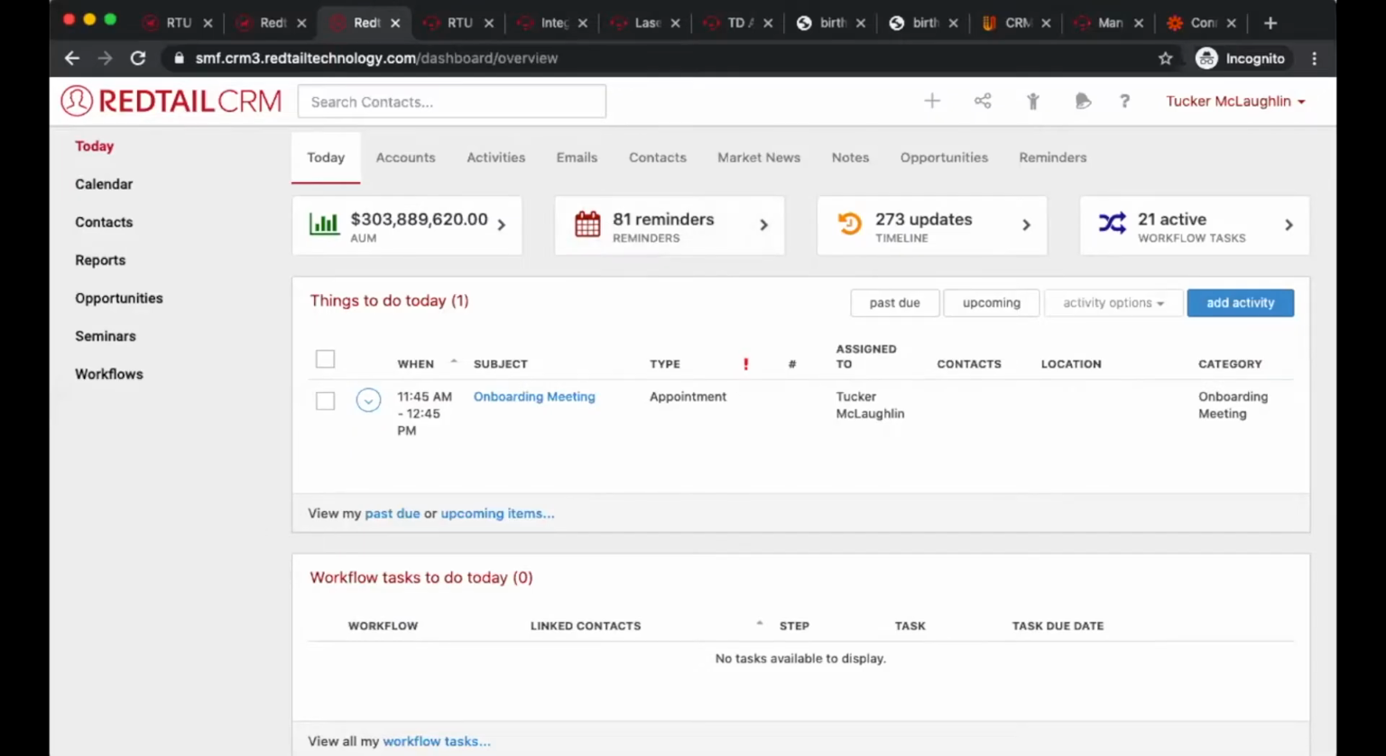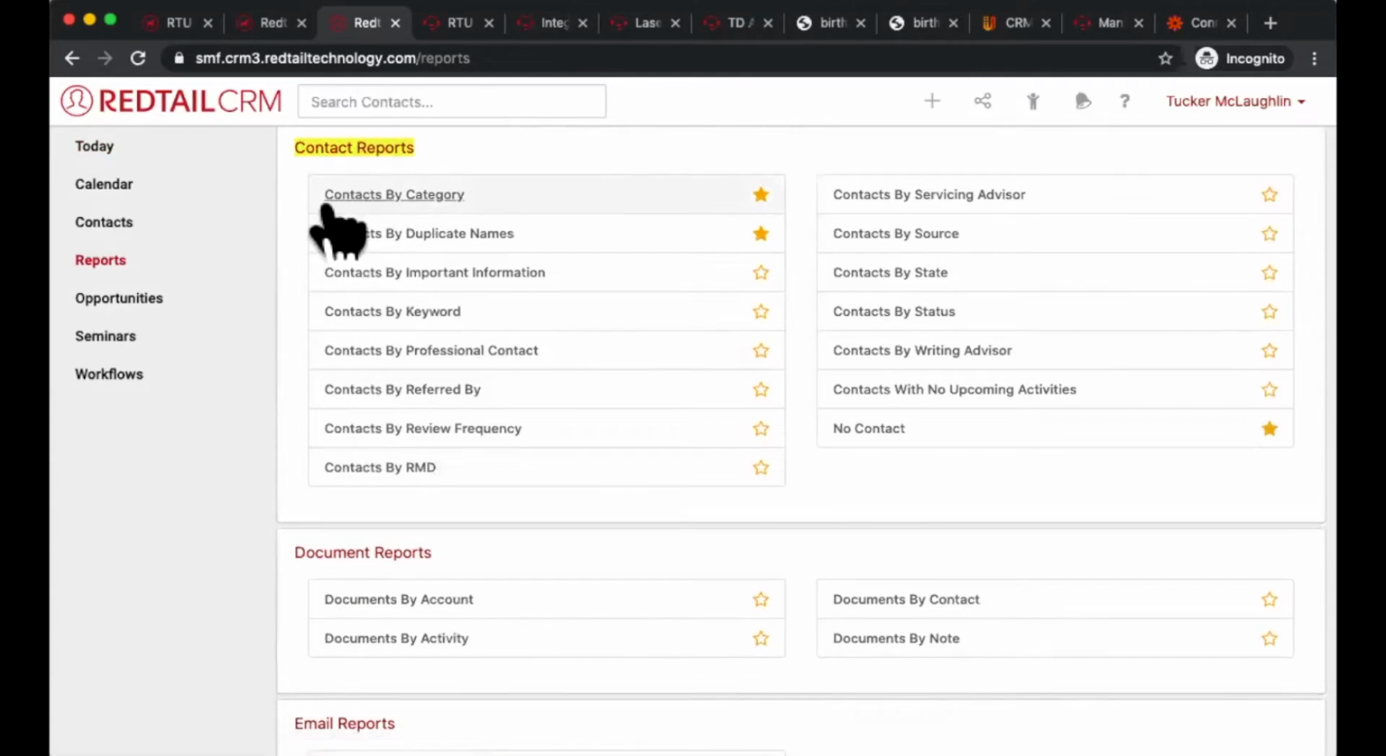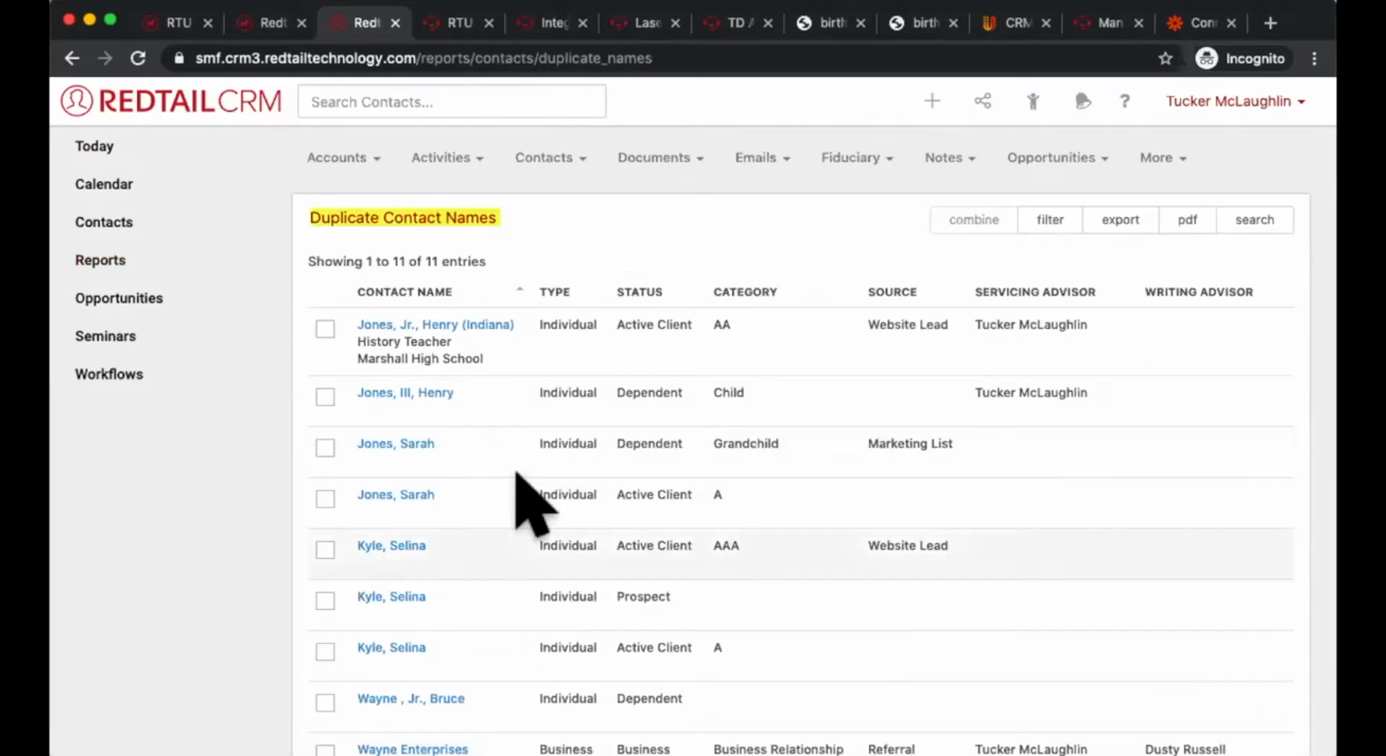We promise the functionality of the system, but we do not promise the functionality or the integrity of your data. So your data needs to be in good working order in order for the machine to do its thing. So first thing I like to start off with is by going to reports on the left, going down to contact reports and choosing contacts by duplicate names. This is a nice softball one where you can clean up duplicates. This is going to take everyone who's repeated in your system and put them in one list for you.